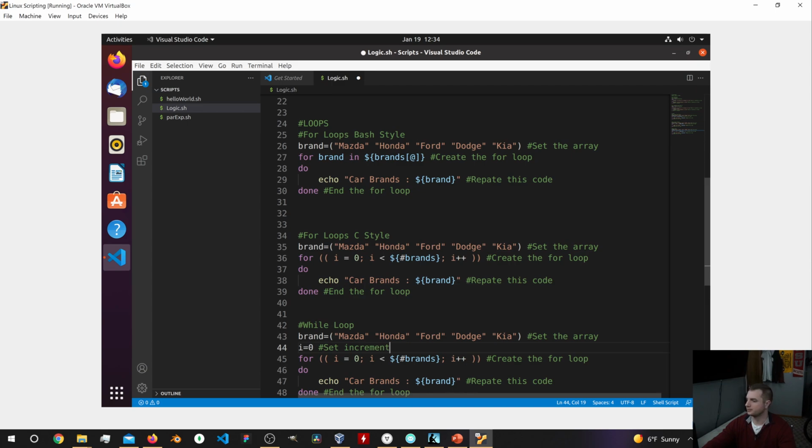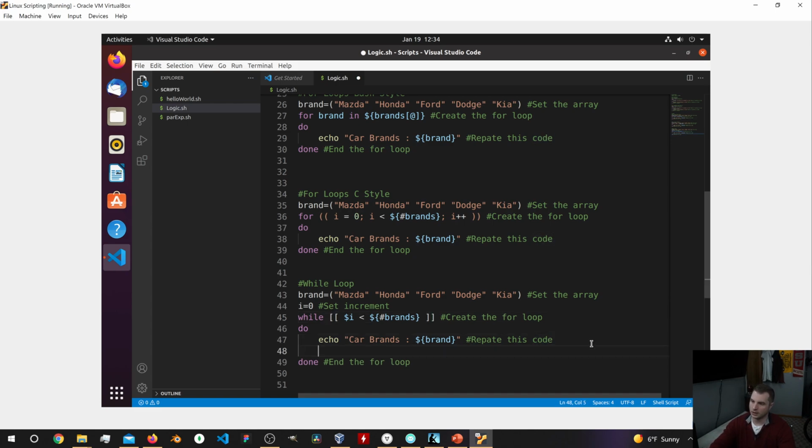Set increment. Okay. We're going to use that variable i. We are going to bring in brand, and then we need the length of brand, like so. Do, done, echo, and then we need to increment our i now because we're using a while loop.